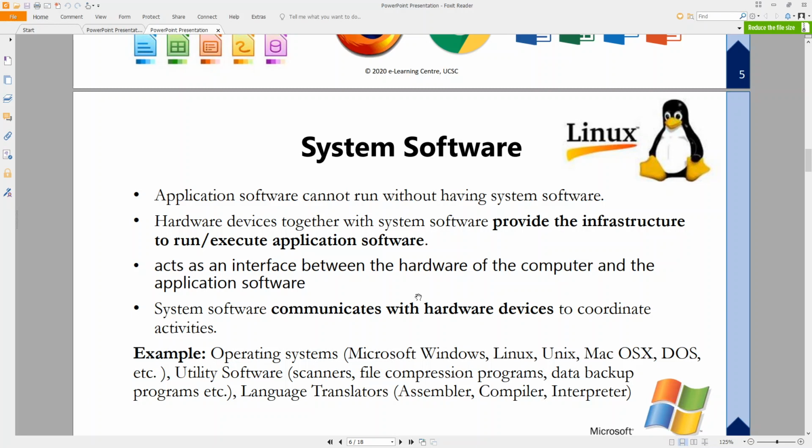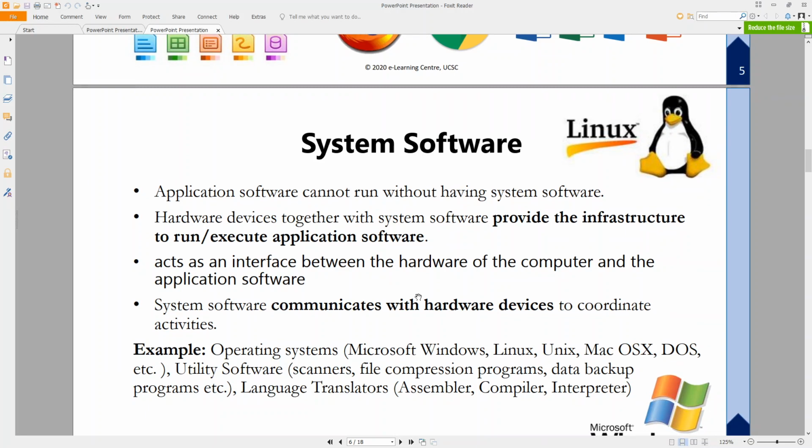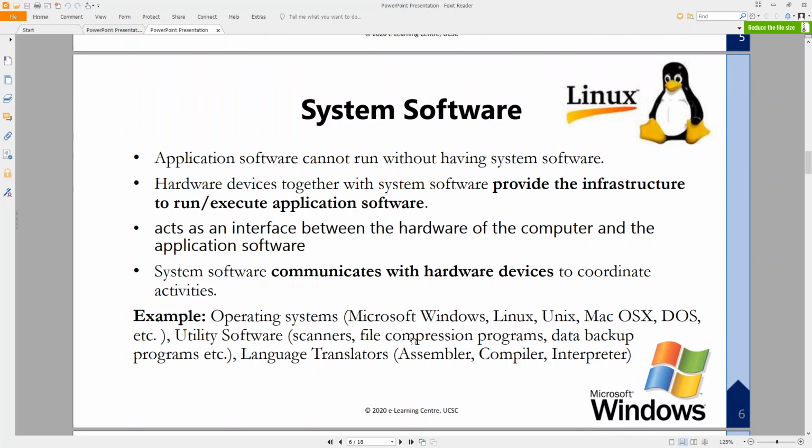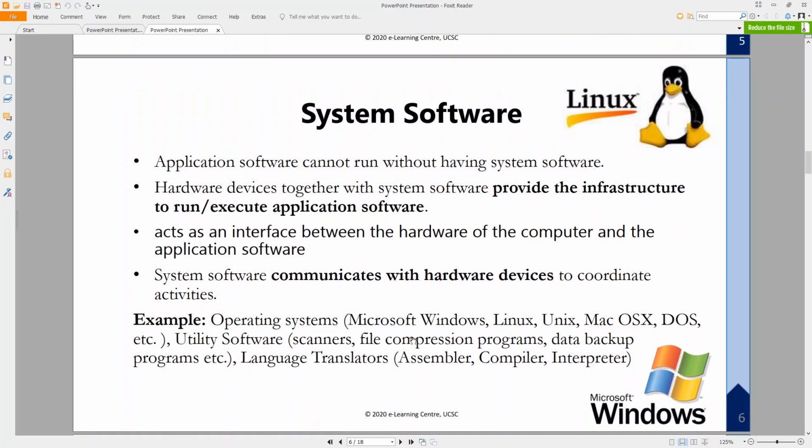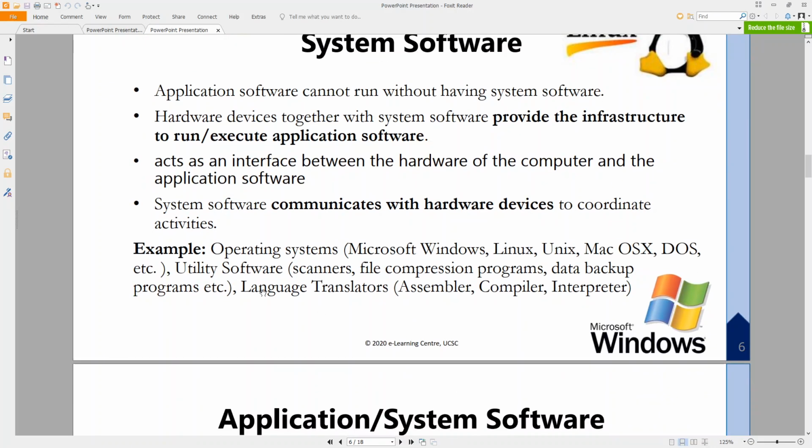What are the components? Hardware, system software, and application software. So system software communicates with hardware devices to coordinate activities. System software is what directly communicates with the hardware devices to make sure that the hardware devices are usable. The examples are the operating system.